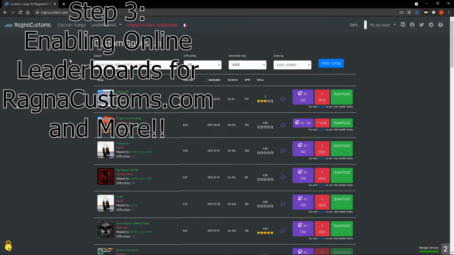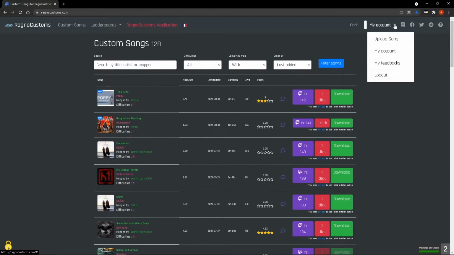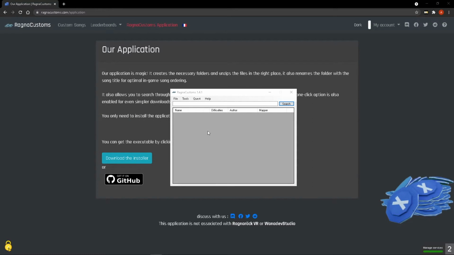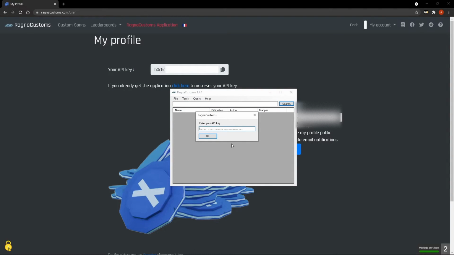Step 3. Setting up the RagnaCustoms application a little bit more. On RagnaCustoms.com, go to My Account and click on My Account from the drop-down list to access your API key. Copy your API key and then return to the RagnaCustoms application and click on Tools. Go to Score System and click on Configure API Key. Paste your API key and click OK.